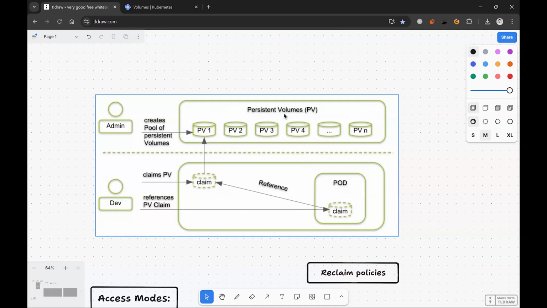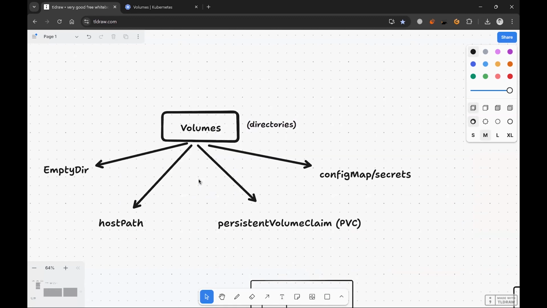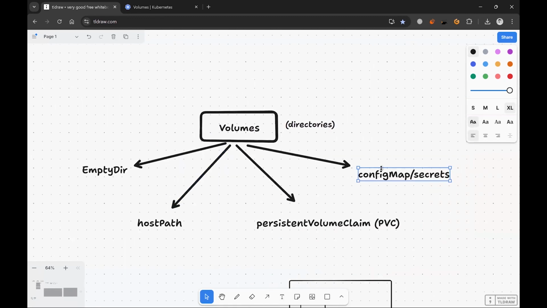So if the access mode of the persistent volume and the access mode of the claim match, and also if the persistent volume claim is asking for less than or equal to the storage of the persistent volume, then the pod can use the claim to access this persistent volume. So that is basically how persistent volumes work. So a pod will claim a volume using this persistent volume claim. Simple as that.